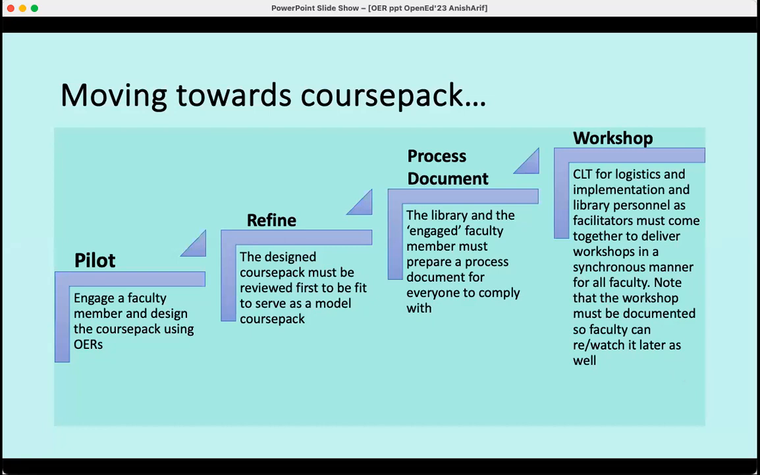Now, how to develop the course pack? First of all, the university has to engage the faculty members. The pilot of the project is very, very important. What we did at our university was to engage one faculty member in designing the course pack using OERs. A library person was attached to the faculty member for this process. The next step was that they had to refine their designed course pack, and it had to be reviewed so it is fit to serve as a model course pack.